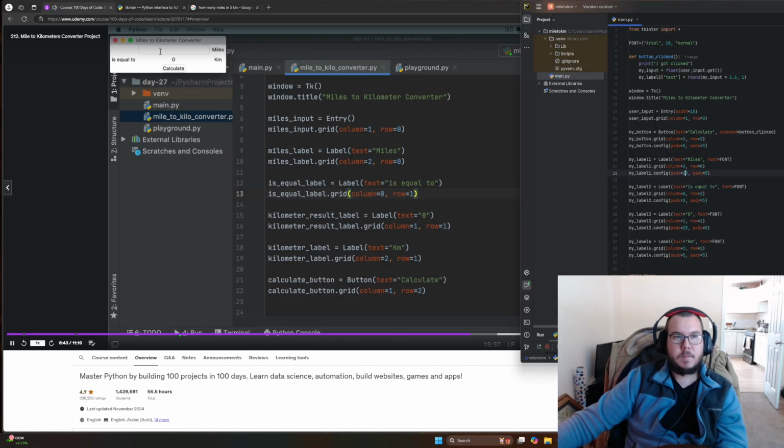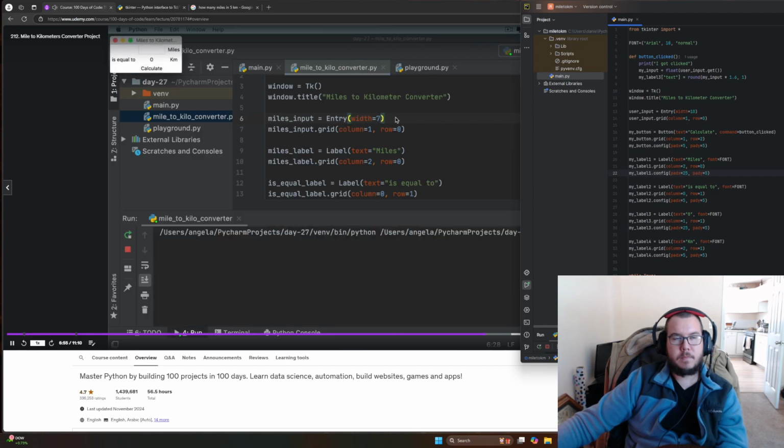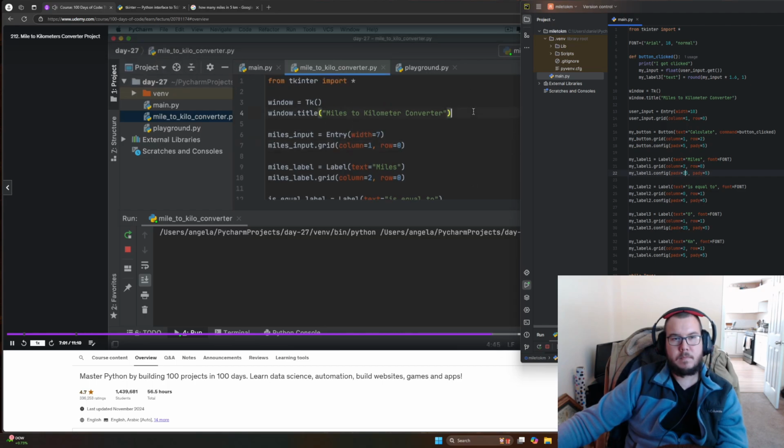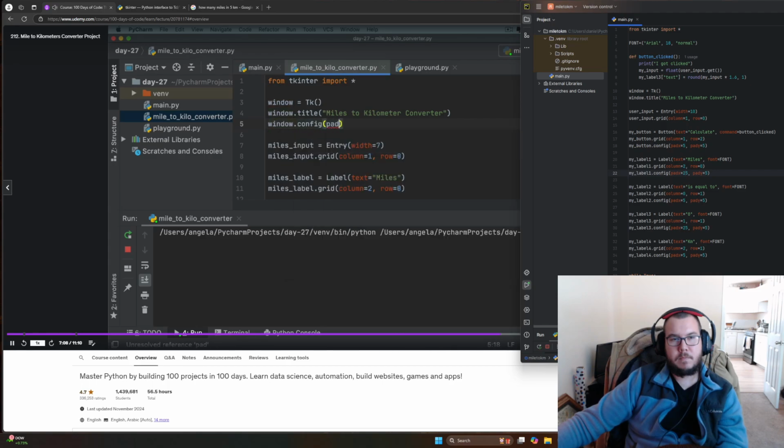The problem is that this entry is way too large. So let's go ahead and change its width, and I'm going to change it to just 5 or 7, basically not very wide. That way it'll be a lot smaller like this. And then we're going to use the method that we learned previously to give our window a little bit of padding by changing its config to add a pad X and a pad Y. You can pad it however much you like, but in my case, I think 20 pixels should make it a little bit larger and a little bit easier to see.